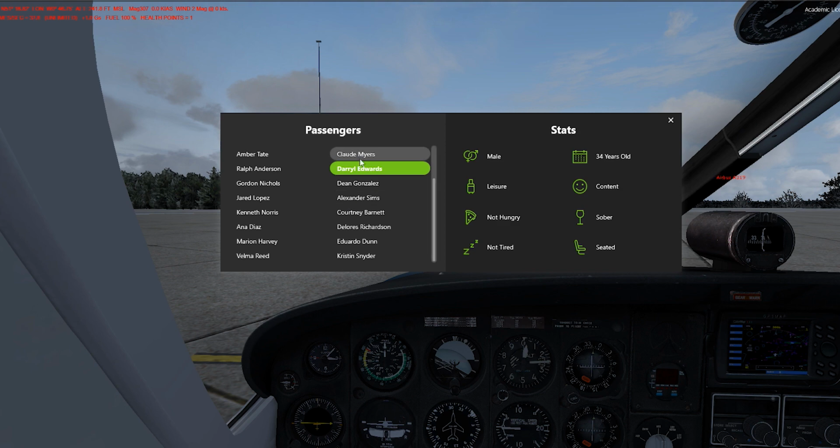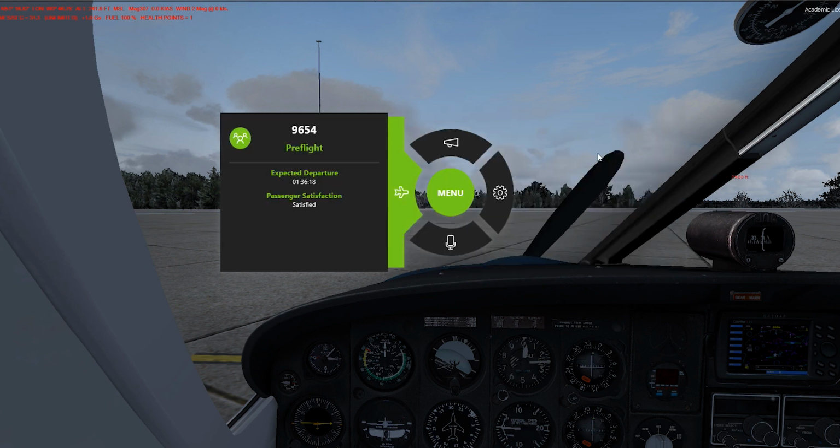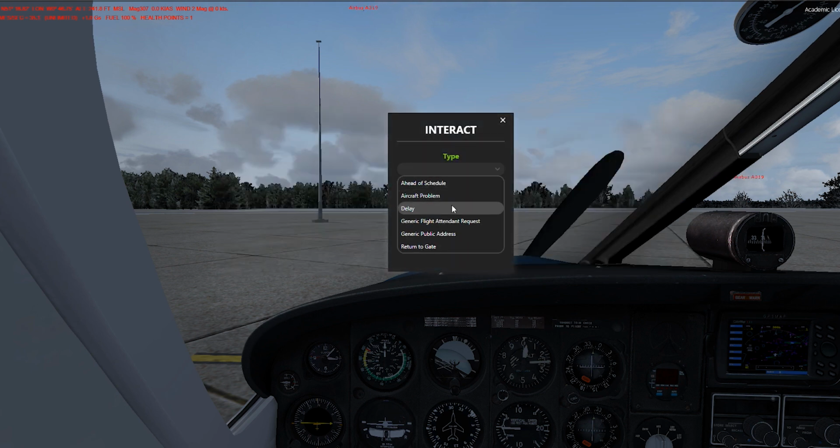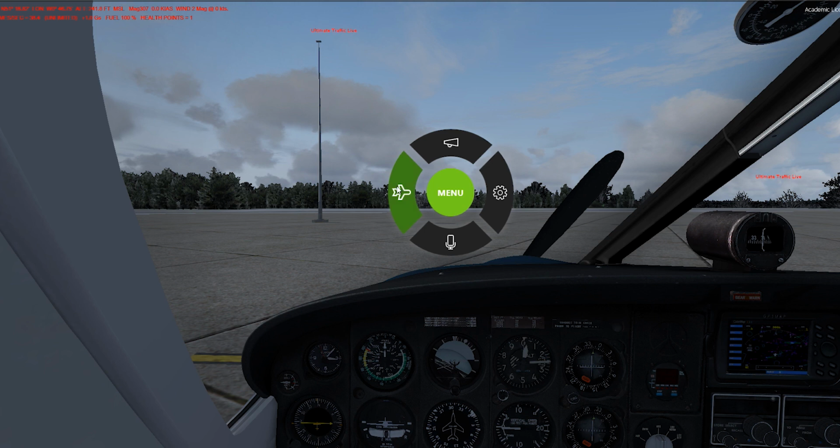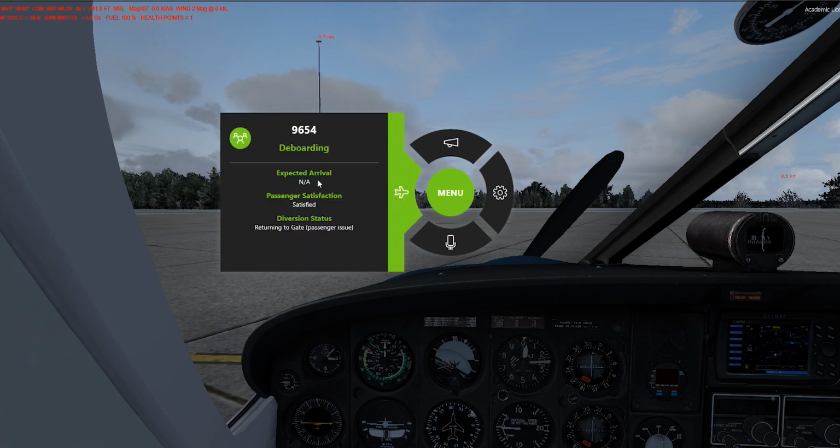Not very hungry. They're content. Their satisfaction levels have gone down. Let's see if we can... we're going to do a return to gate. And we're going to say we're returning to gate because of a passenger issue. And there you go. Expected arrival, NA, passenger satisfaction, satisfied, diversion status, returning to gate, passenger issue.